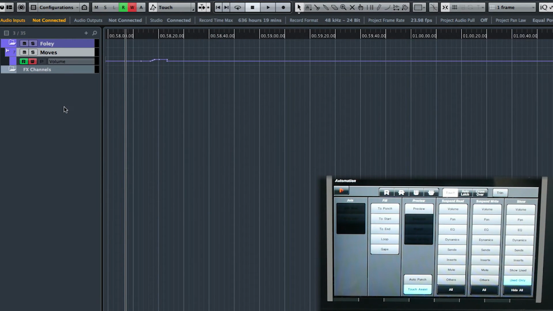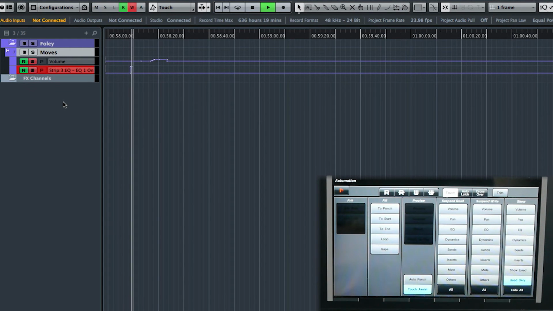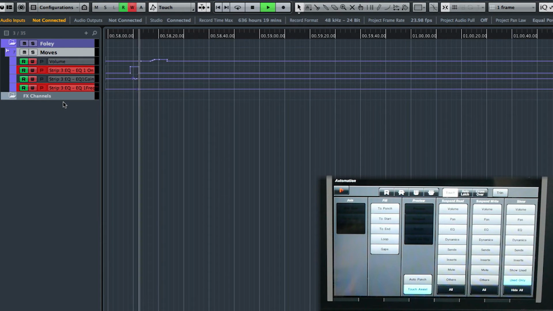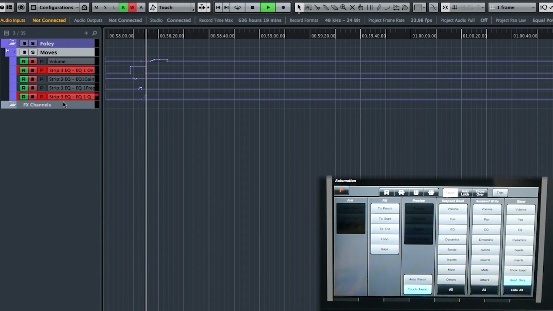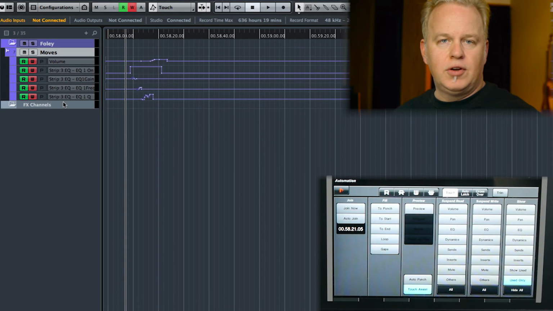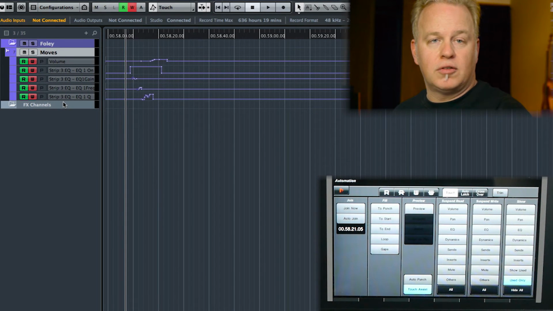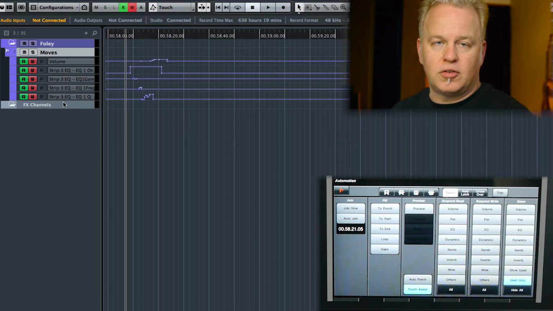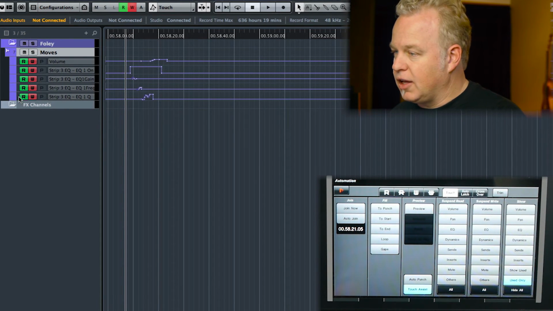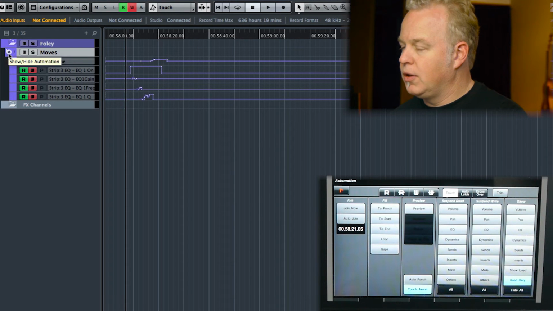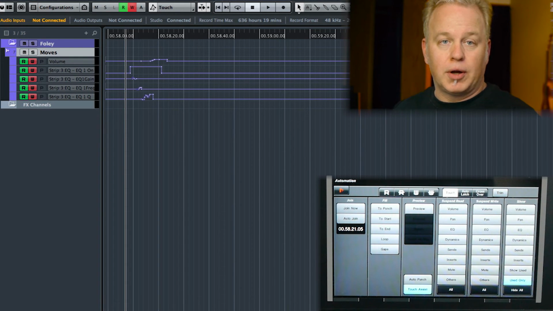So let me do some EQ automation. If I go to the EQ here on the channel strip and make some adjustments while the channel's in write, then you're going to start to see the different parameters of the EQ. So every time I grab a different parameter, those lanes are going to become visible so I can see the automation data that I'm writing. Now you can always hide these lanes later if you don't want to see them. No big deal.